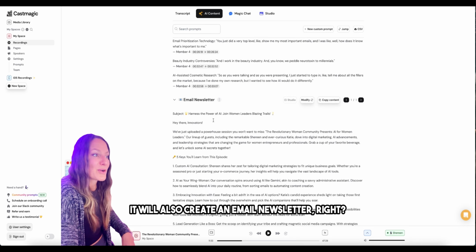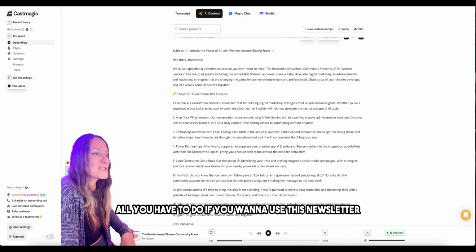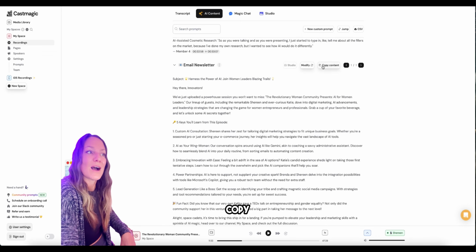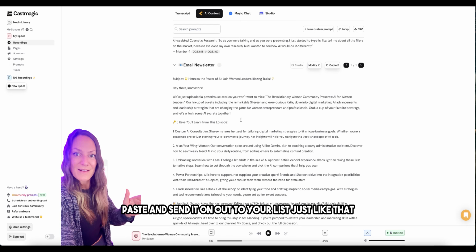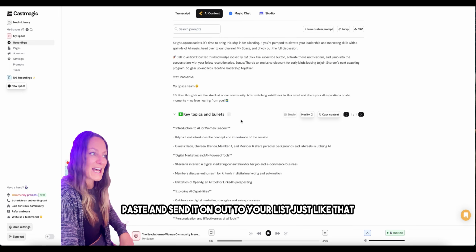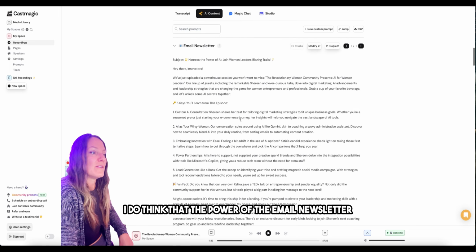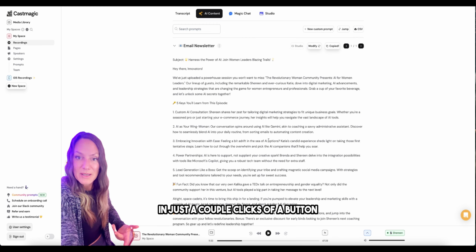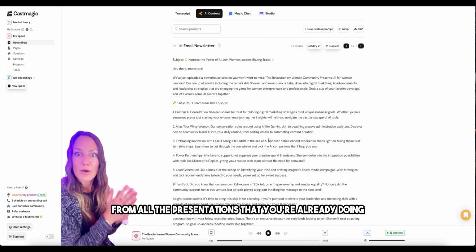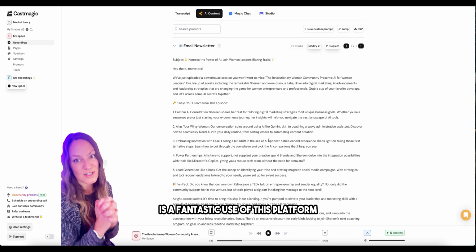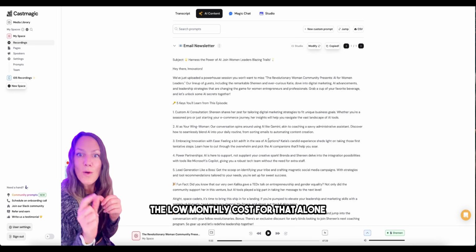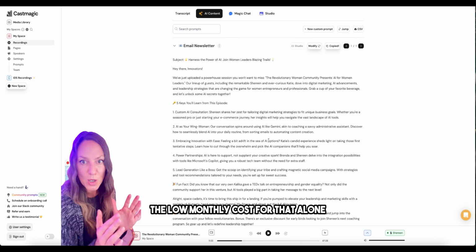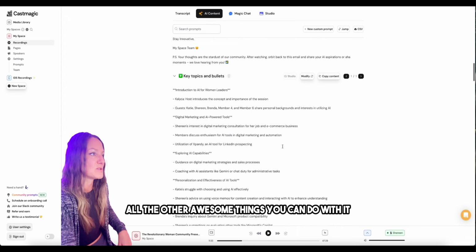It will also create an email newsletter, right? All you have to do if you want to use this newsletter copy, pop over to your CRM, paste, and send it on out to your list. Just like that. I do think that the power of the email newsletter in just a couple clicks of a button from all the presentations that you're already doing is a fantastic use of this platform. I say it's worth the investment, the low monthly cost for that alone, not to mention all the other awesome things you can do with it.